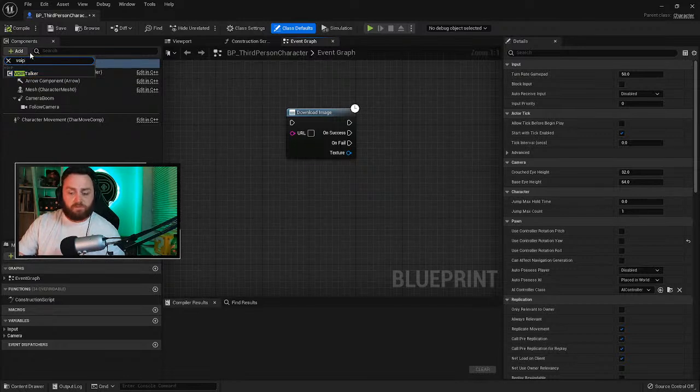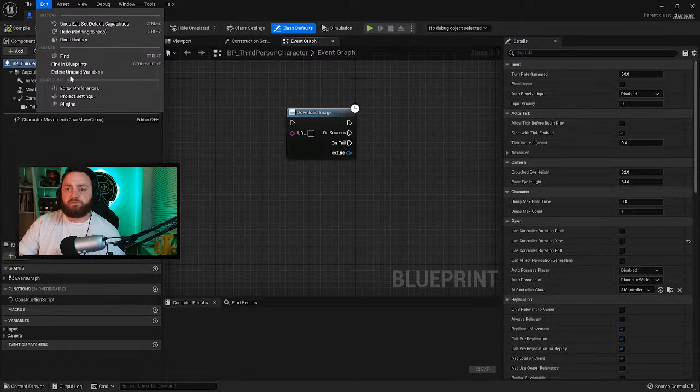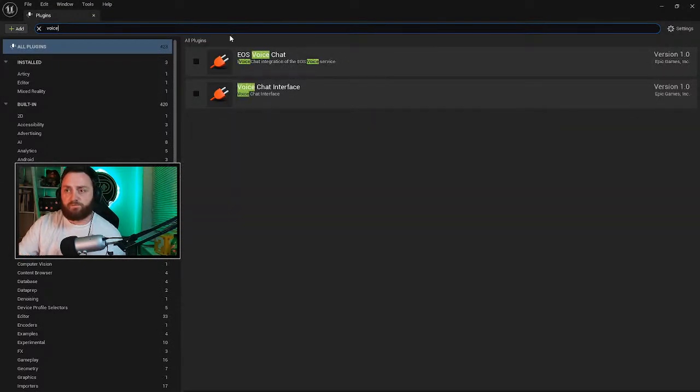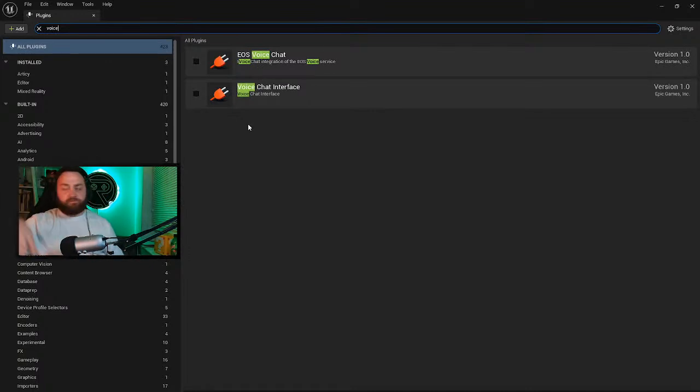No. You have to enable it. I think it might be a plugin you have to enable. Hang on. Voice chat. Yeah, you have to turn it on. I'm not going to do it because I have to restart the thing. But you turn it on, and it'll give you access to the component that you add onto your characters or controllers. Can't remember which one it is.